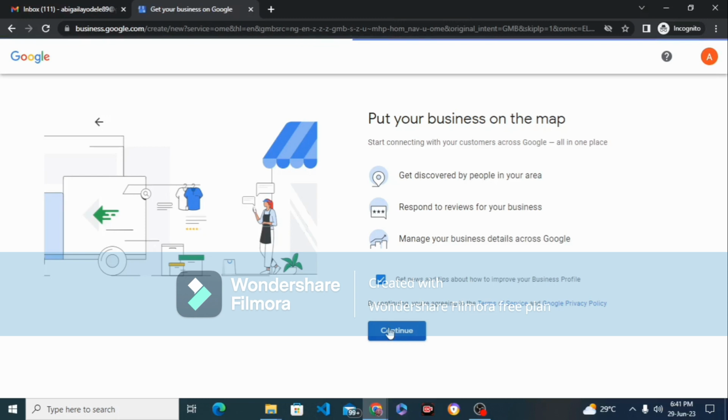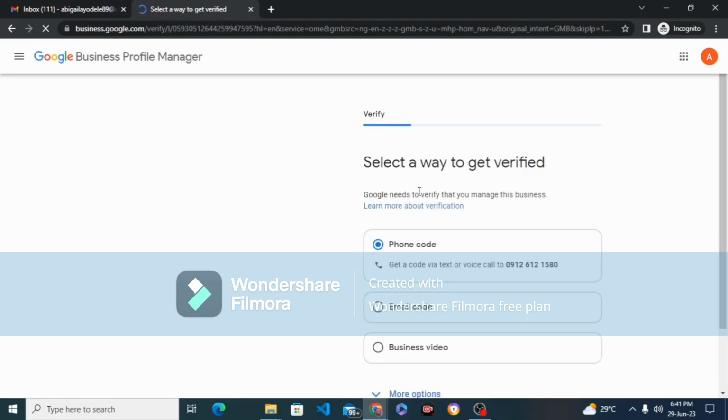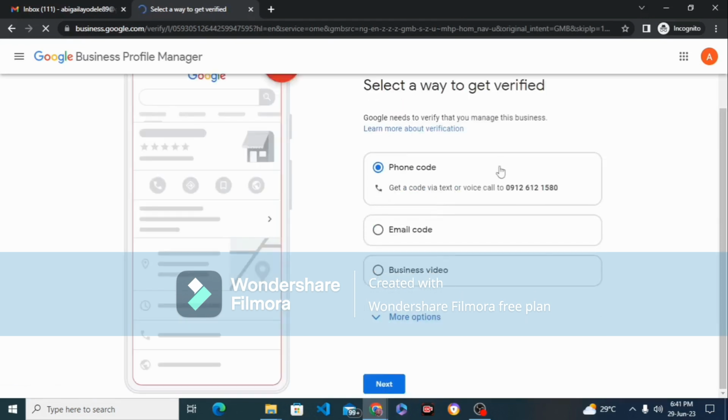So then put your business on the map, so you can just click on get discovered by people. Just click on that and continue. Now the next stage is to get verified. This is very, very important. It's telling us to select a way you want to get verified. We have three options here: phone code, email code, and business code.